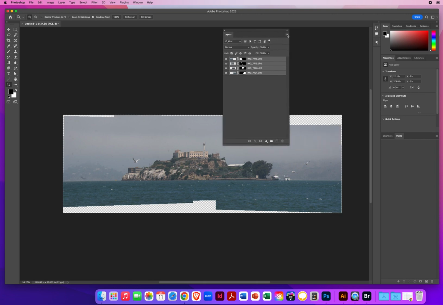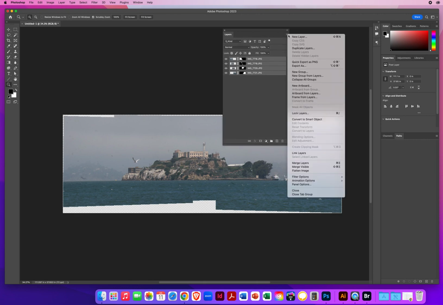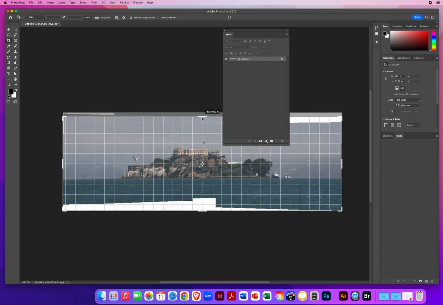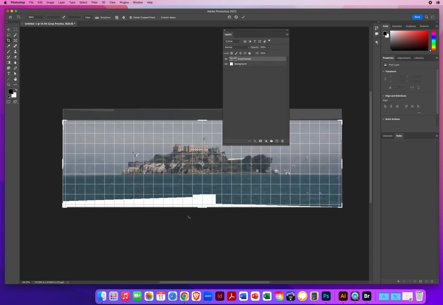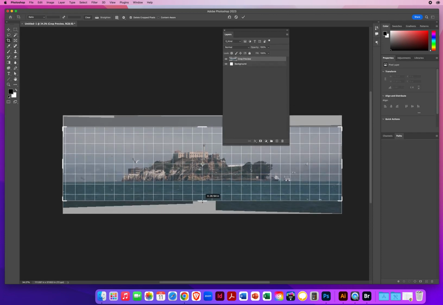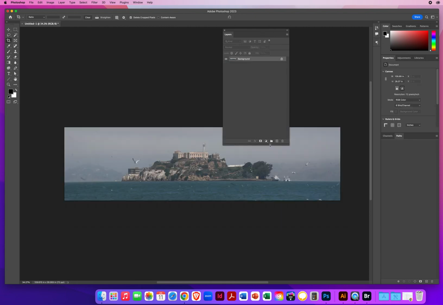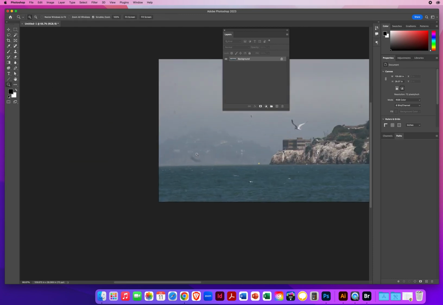Once you are done, you go to the pop-up on your layers panel again, flatten out the image, and take your crop tool, third one down. You just want to pull that down. Crop out any of this ugly white space. A little bit off the sides right there and right there. And I hit return.